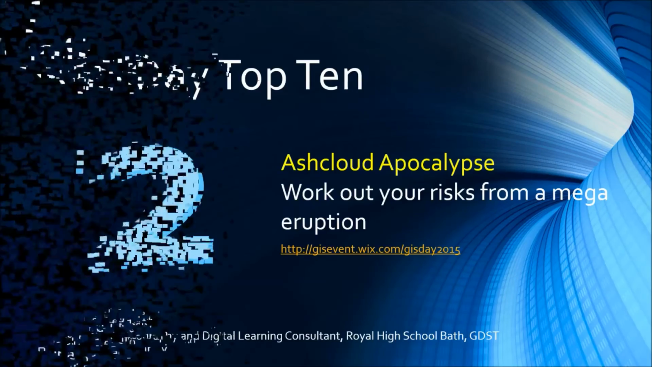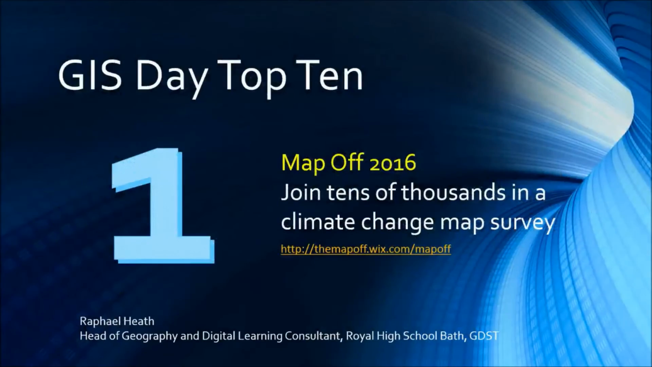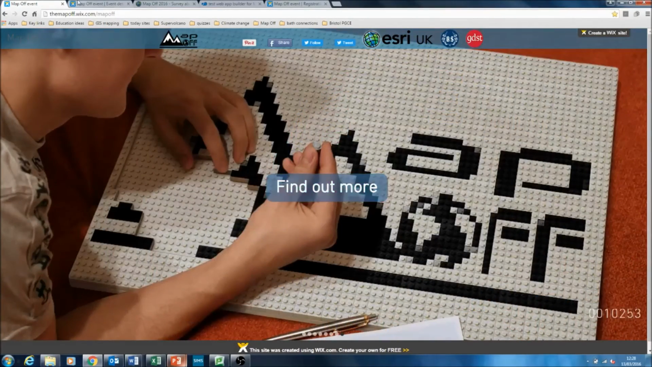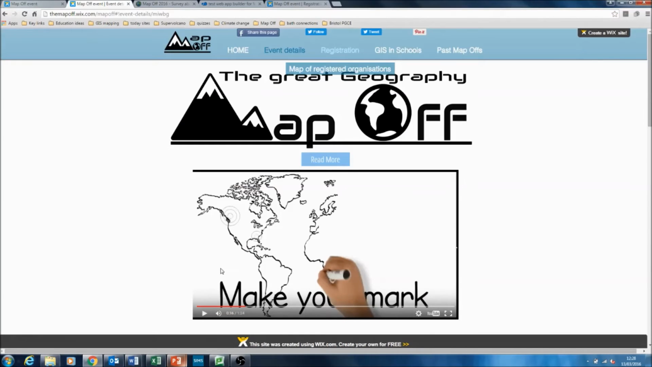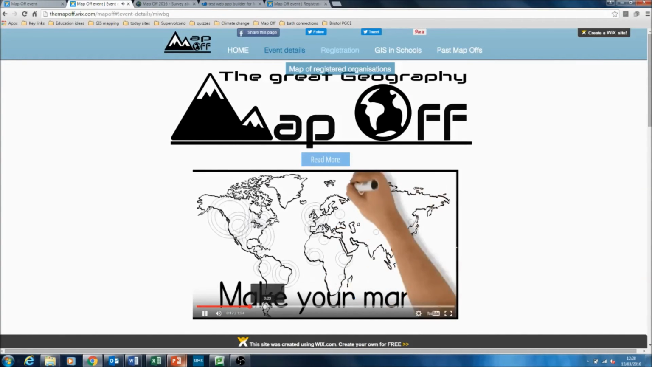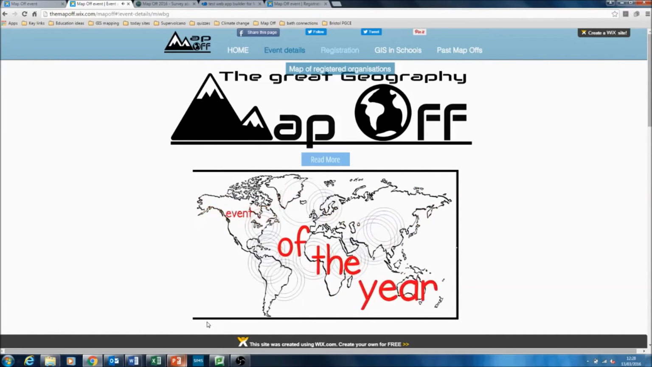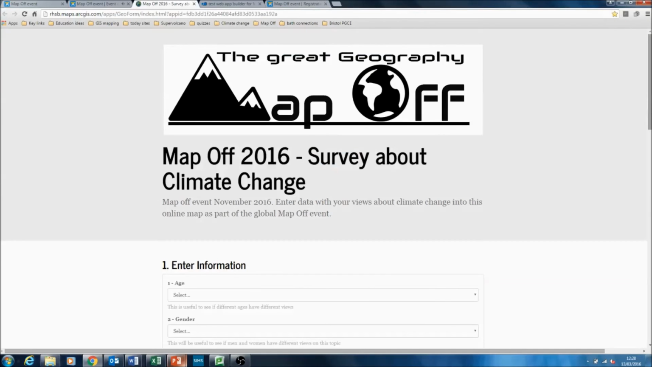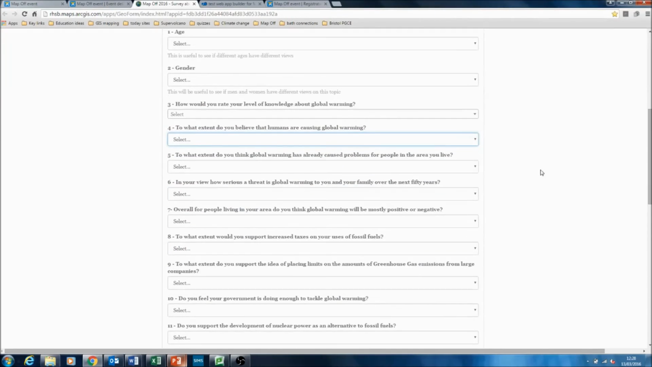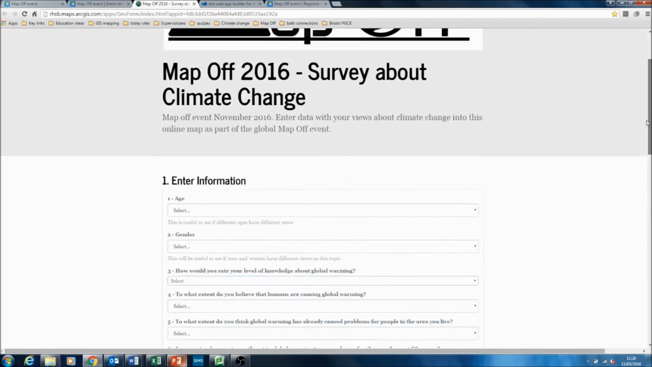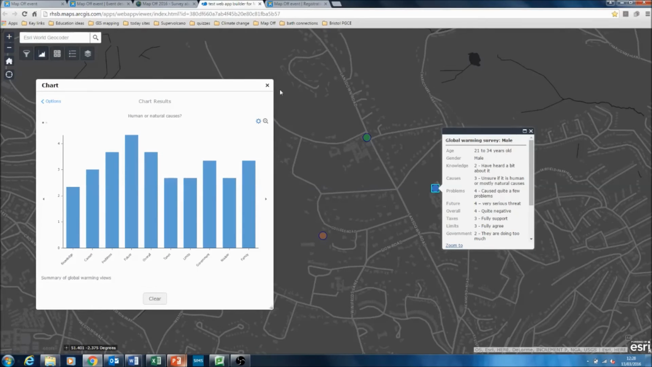And finally, our GIS Day number 1, it's the 2016 Map Off event. This is my next global mapping event for students all around the world, completely free to take part in. Have a look at the website to find out more information about what is involved. We're going to get students from all around the world to focus on the theme of climate change and to respond to a survey so we can analyse how views vary. All it involves doing at the basic level is students entering data to a series of questions about their views and opinions to do with climate change and global warming. The data will then be available for them to analyse in a GIS map, freely available online, and learn and build their GIS skills.